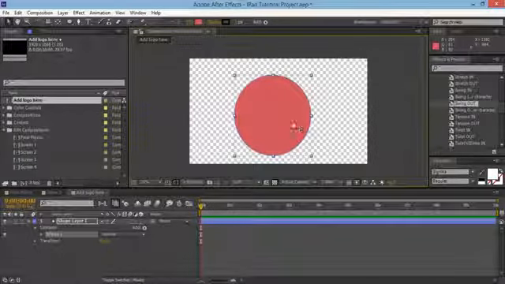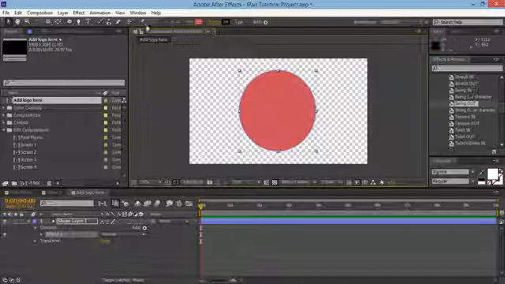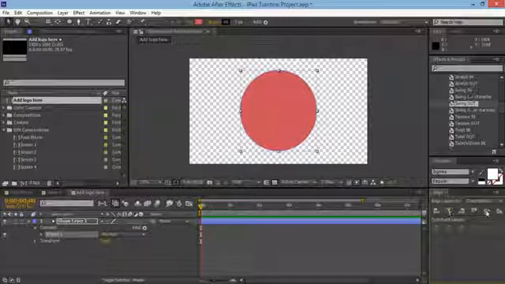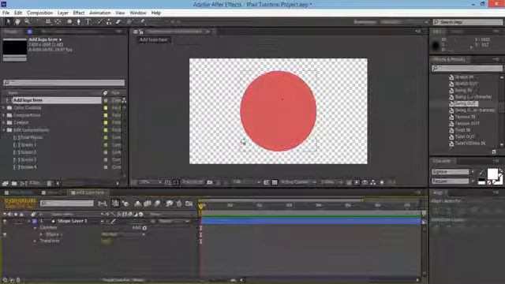Create it however big you like. I'm going to place it about there, and what I want to do is get the align panel, so make sure that it's completely in the center. Great, so it's in the center.